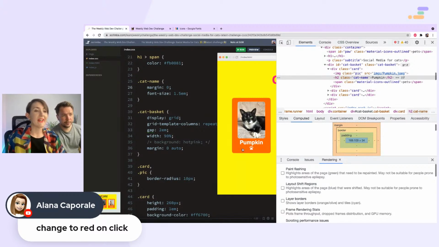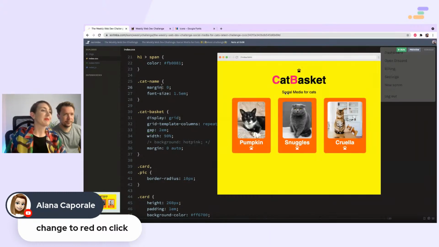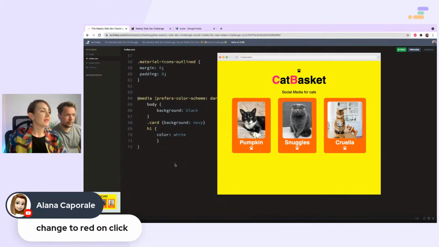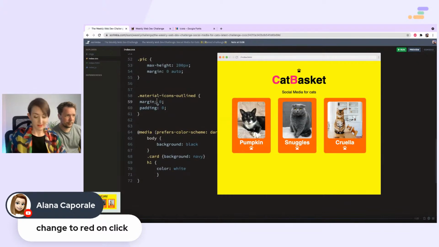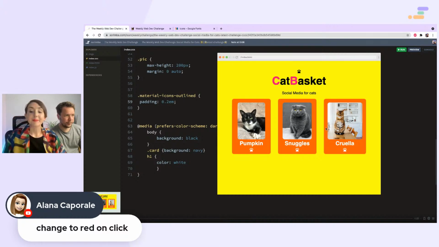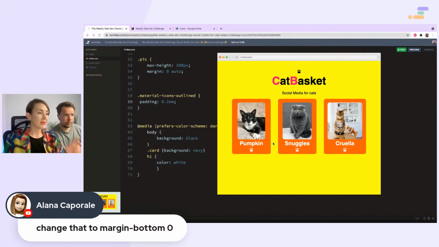Okay. Fair enough. Gotta ship it. Oh, it's a bit too close. So we'll do padding 0.2 ems. Yeah, okay, that's a bit nicer, isn't it? Oops, wrong one. Okay. Change that to margin bottom 0. I think we needed both in the end. But yeah. Cool.